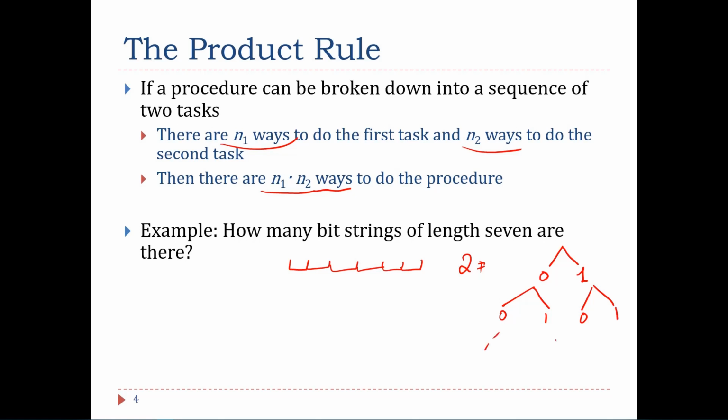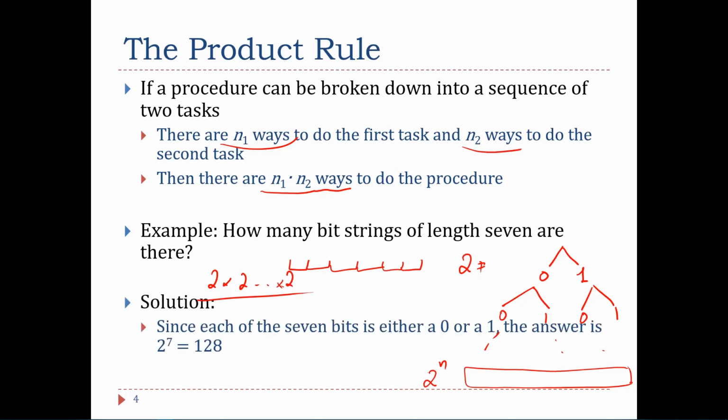So it's clearly a binary tree whose leaves would be equal to 2 to the power n, where n is equal to the number of levels that you have. You can approach it in this way. You can also just say that you have 7 different slots, and each one of them has 2 different possibilities. So you have 2 times 2 times 2, etc., 7 times, which is 2 to the power 7. Good. So which is 128.